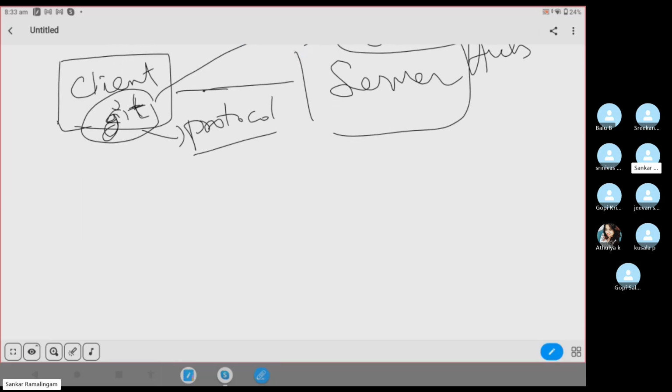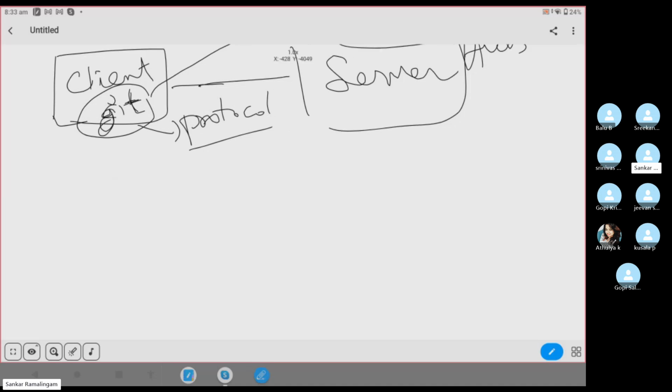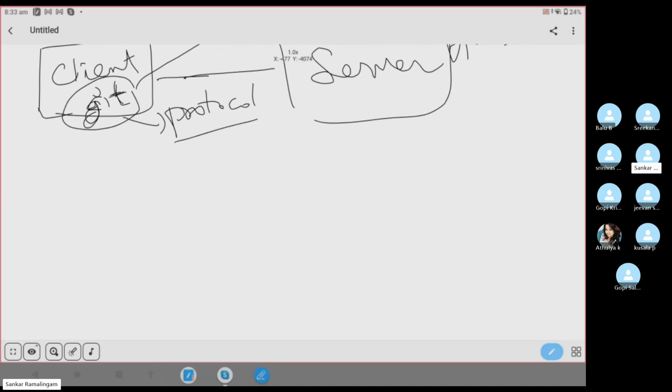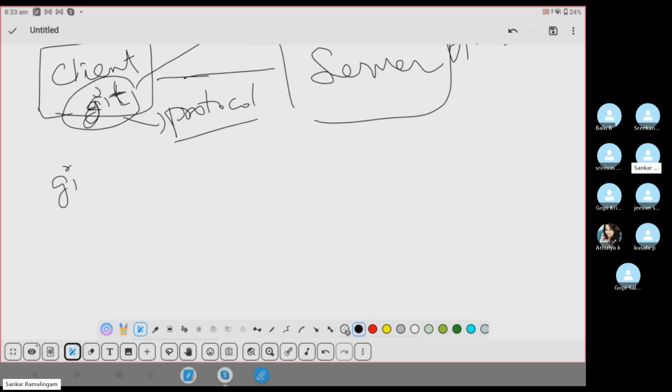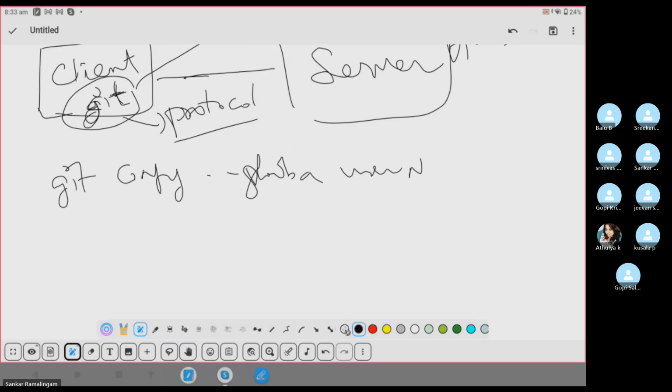The first thing when you want to work with Git is you have to do a git config --global user.name, similarly user.email. You have to configure both, so that you will see it in the upcoming classes. We will try to configure it before we start working on Git.